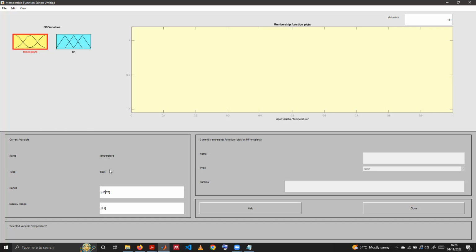What I'm doing on the lower left-hand corner, you would see the information about the variable, the name of the variable, the type. I'm modifying the range, just the range, not the display range. So my range takes two values, the lower boundary and the upper boundary, from -10 to 70.